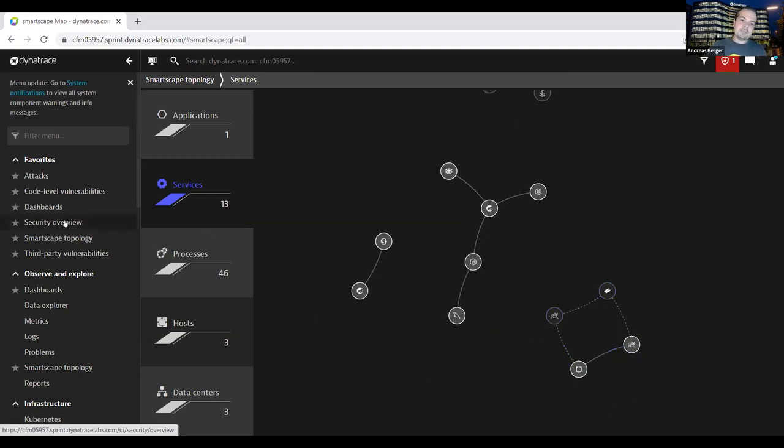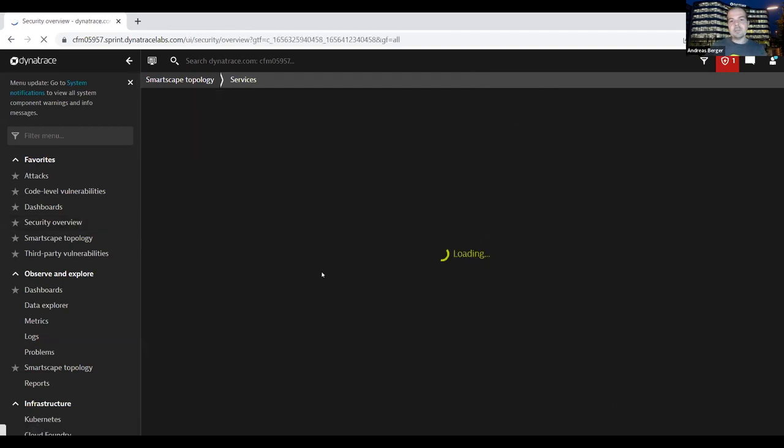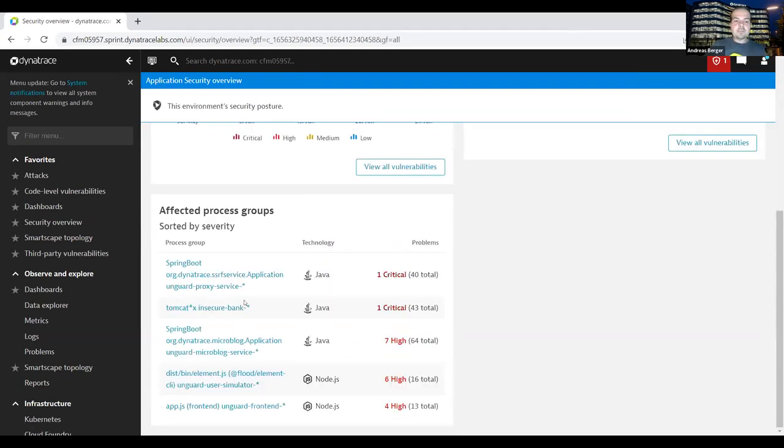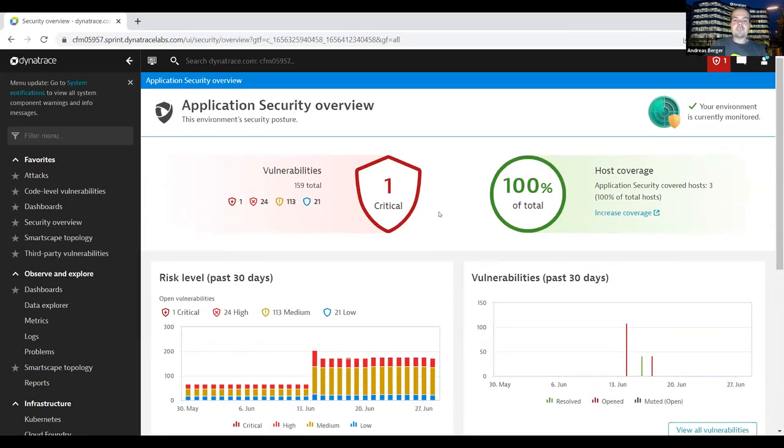So now I switch over to here. As a starting point, I want to show you what we call the security overview. In my environment here, I currently see that I cover 100% of a total of 3 hosts. So it's basically related to the question. In this case, it's enabled everywhere. And we found one critical vulnerability, but we found a lot of others. There are 113 medium, for example. And if you scroll down here, you would also see the most affected applications in your environment. You see that there is one that has 1 critical, but 40 total. So that's the entrance view. This allows you to get a feel for how you are doing. But of course, from here, you can drill down.